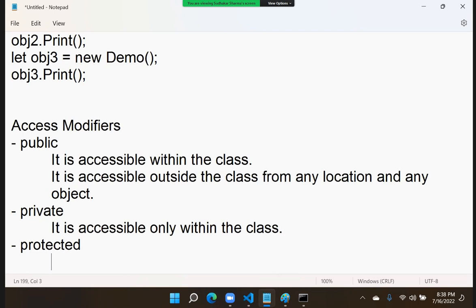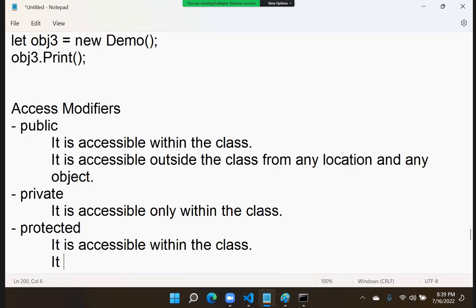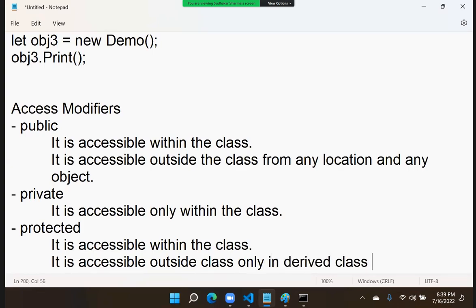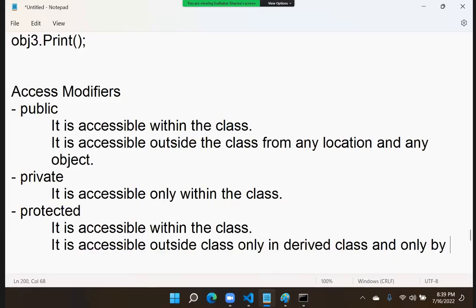Protected means it is accessible within the class. All are accessible within the class. But remember, it is accessible outside the class only in a derived class, and only by using a derived class object.